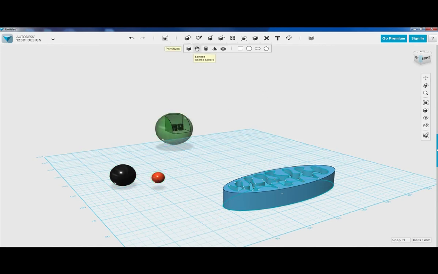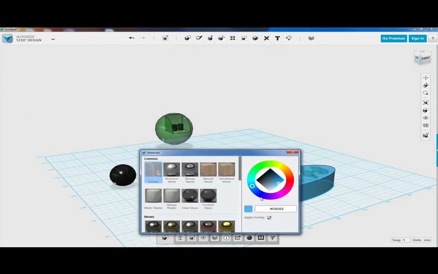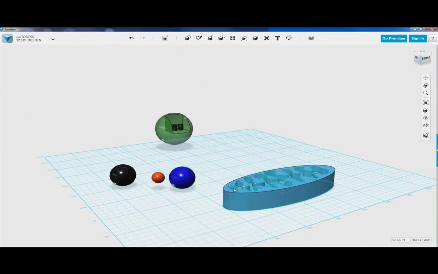All right, so let's add another sphere, introduce it into our scene. Let's change its color, and let's make it a deep blue, my favorite color, by the way, and close that. Oh, and we need to change the size, so click back on the hydrogen molecule, scale it back, and we're going to make it 0.25.